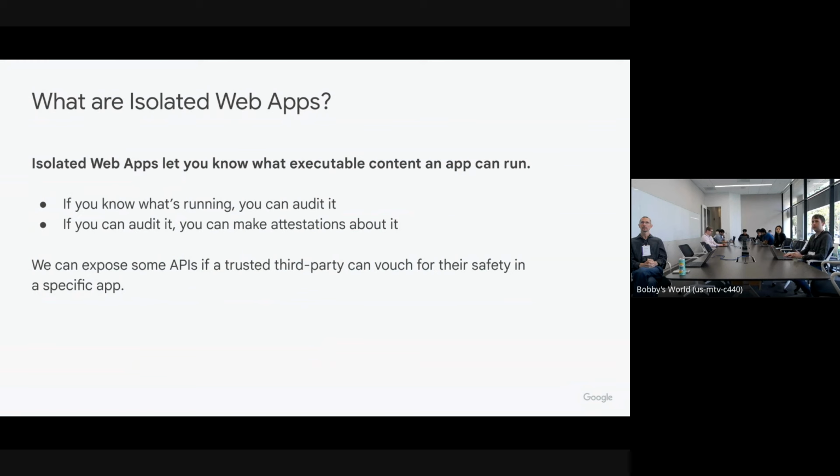So what are they? At the most basic level, the way I think of them is they let you know what an app is going to run. And importantly, if you know what code is going to execute ahead of time, you can audit it. And if you can audit it, you can make attestations about it. Now, depending on the API, if you make attestations about an API by examining the code that uses it, that might be enough to mitigate the risks of a given API.